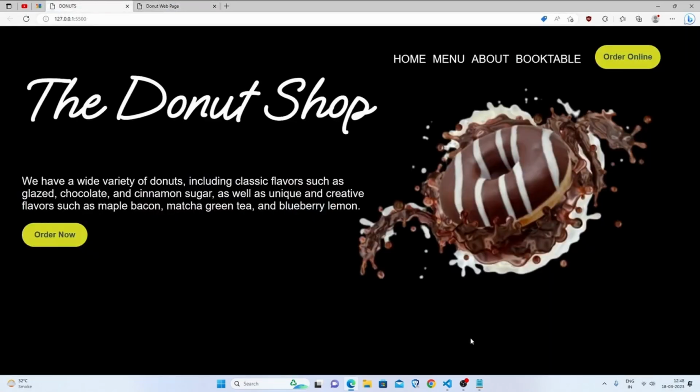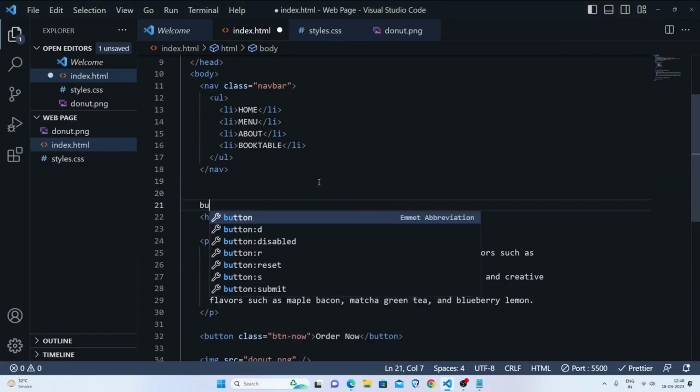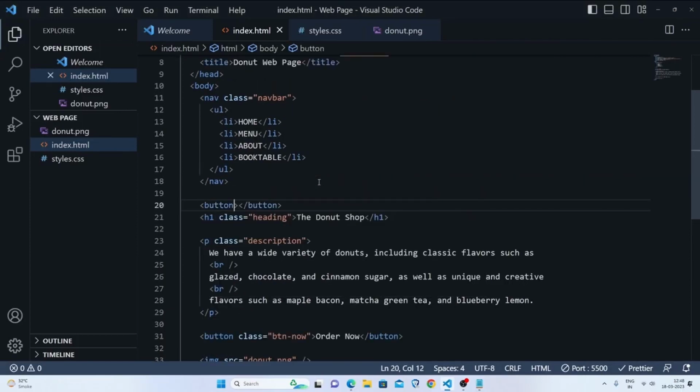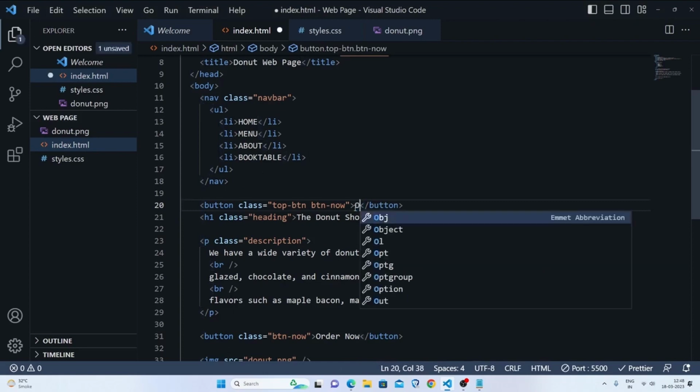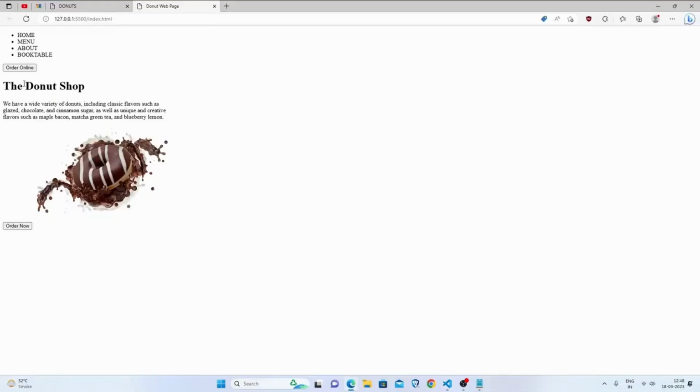We have one more button with us, so what we're gonna do is we'll just make one more button tag, and inside this we'll give a class of top btn, and then a space and we'll write here btn now, so that we can style it. Don't worry right now, I'll explain it afterwards. Let's name this button order online. So let's save this. Okay, we have two buttons with us, this and this.